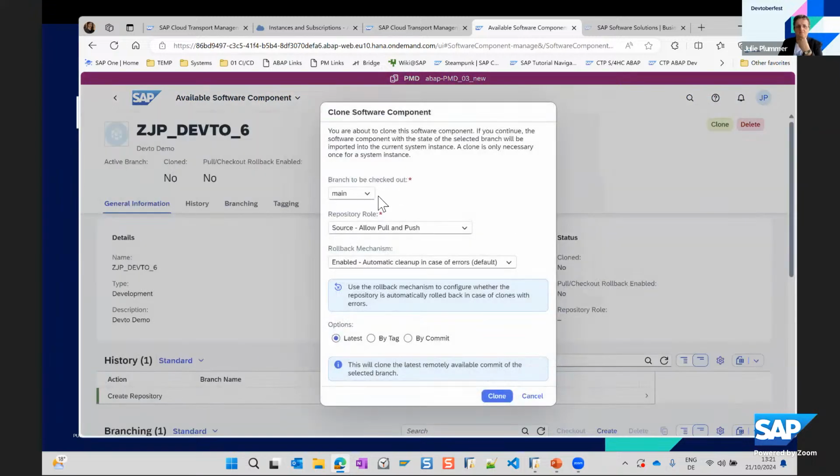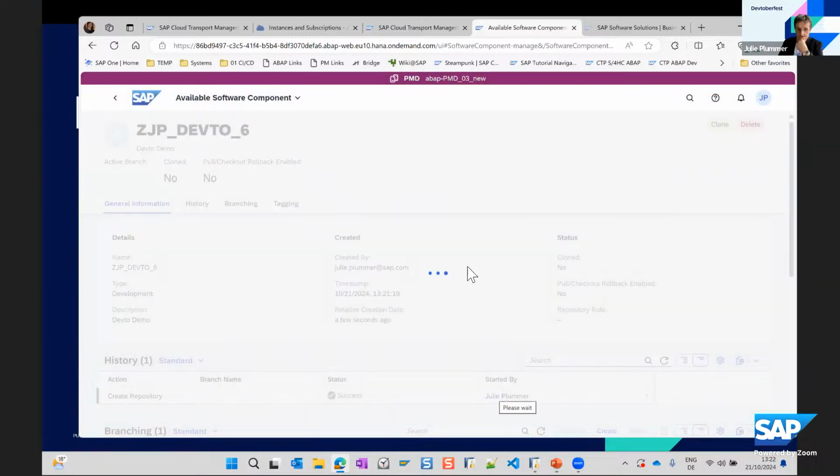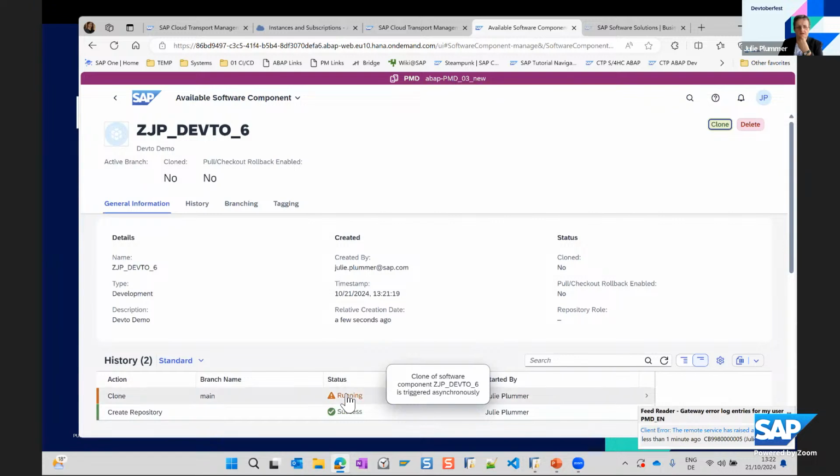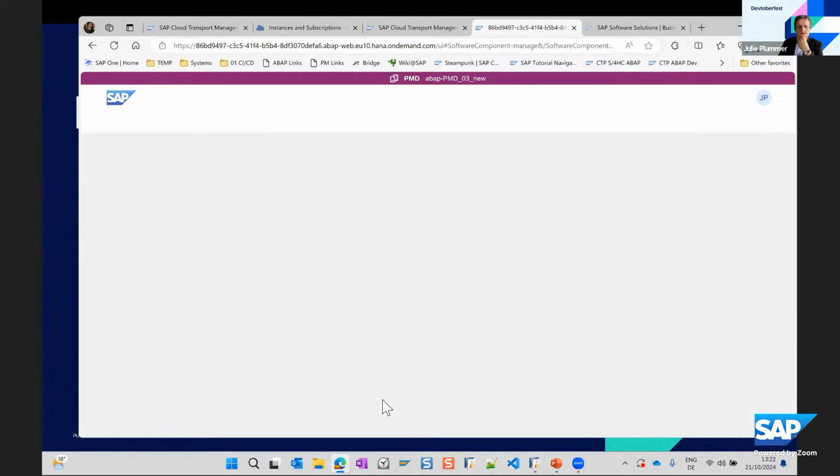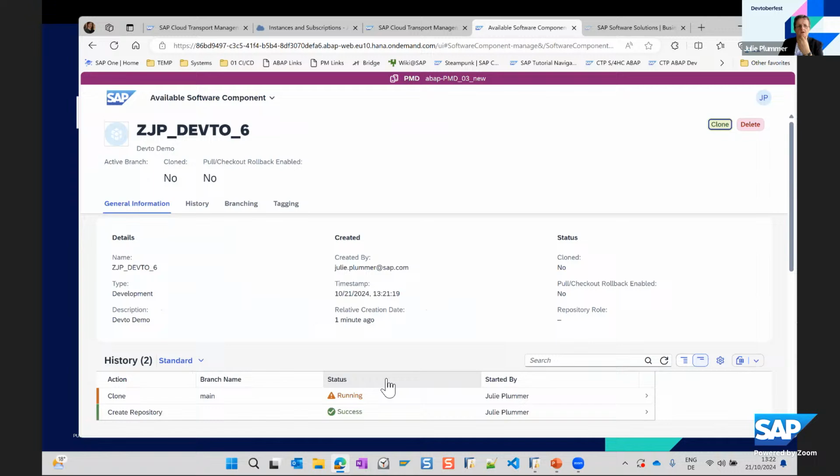And then main, that's the branch we want. Allow push and pull because it's a dev system. I'll leave the rest as defaults. The clone actually shouldn't take long because it's quite small. So running that. Okay. Little tiny bit of latency, but that's okay. Here we have it running. Good.